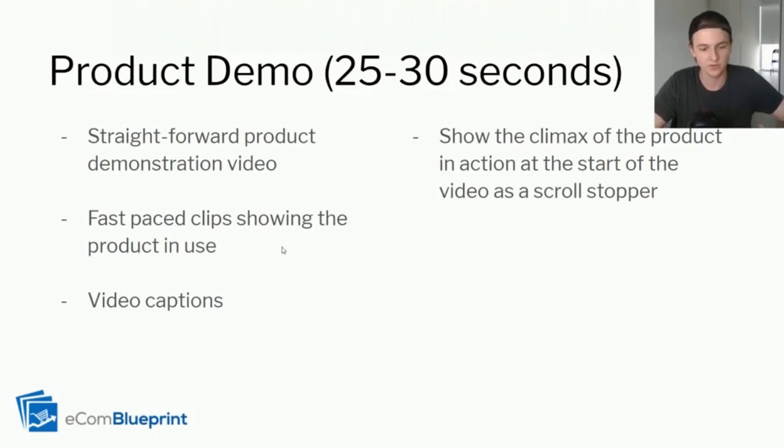Like if you don't really need to sell the product that hard, you just need to tell people about it, a product demo video works great. You want to put video captions on screen just to tell them about the product, kind of tell a story about what's going on. And then you want to show the climax of the product in action at the start of the video as a scroll stopper. And so I'm going to show you some examples of that now.